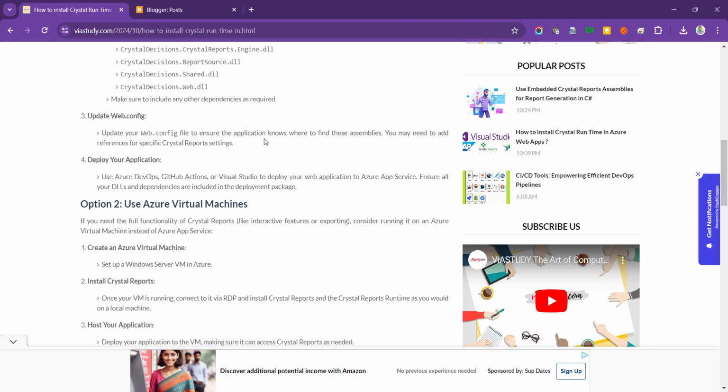After all these changes, you deploy your applications. Use Azure DevOps, GitHub Actions, or Visual Studio to deploy your applications to Azure App Services. Ensure all your DLL files and dependencies are included in the deployment package. Whatever dependent DLL files you have identified related to Crystal Reports, check whether they have already been included in the deployment packages or not.